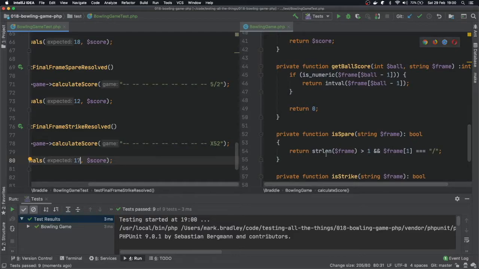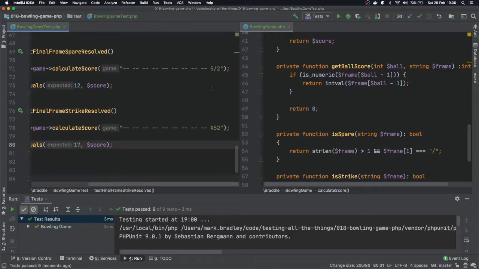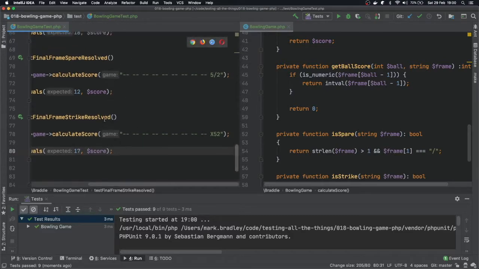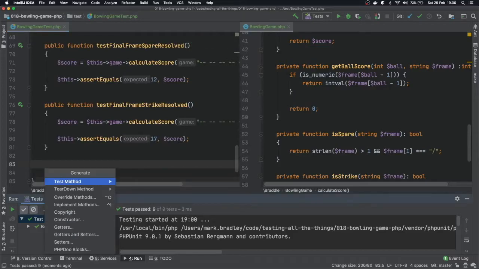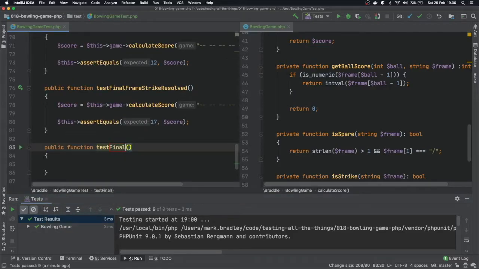Really straightforward. Okay, now that becomes quite interesting because I think there's functionality that's still missing in resolving the spare and resolving the strike. So how about if something like this happens? So new test, and let's do final frame. What's the answer? So final frame, spare, then strike, resolved. Okay, so what do I mean by that?